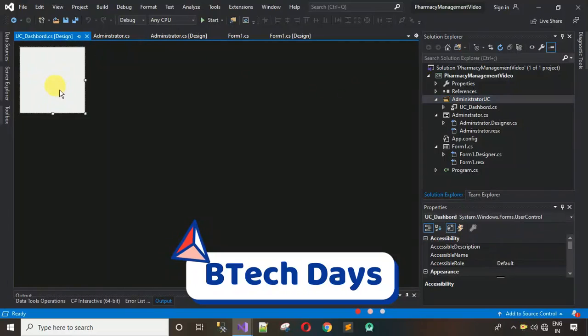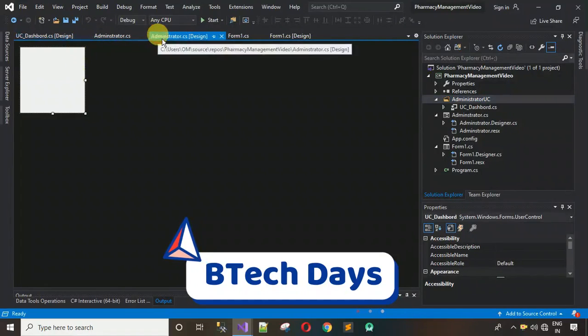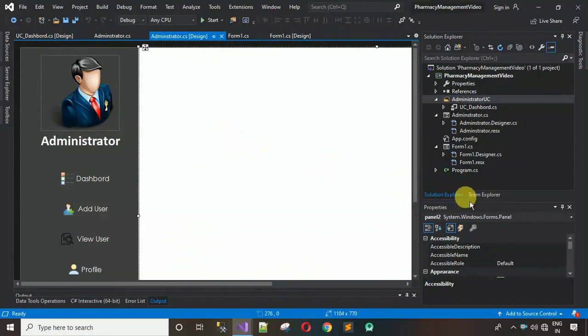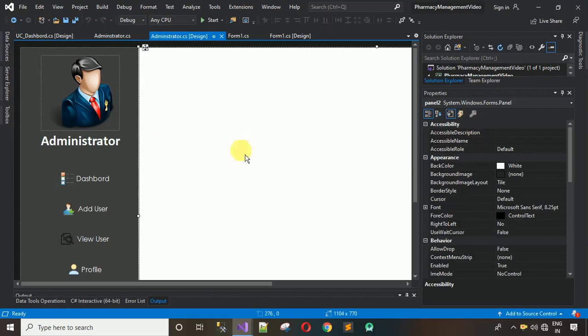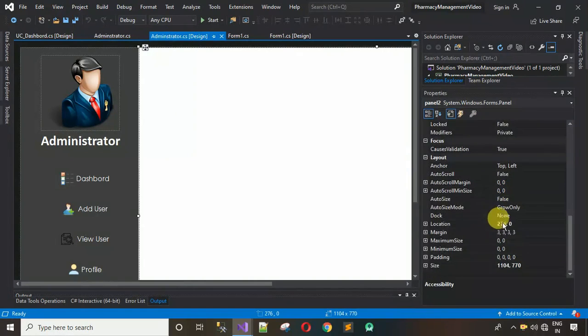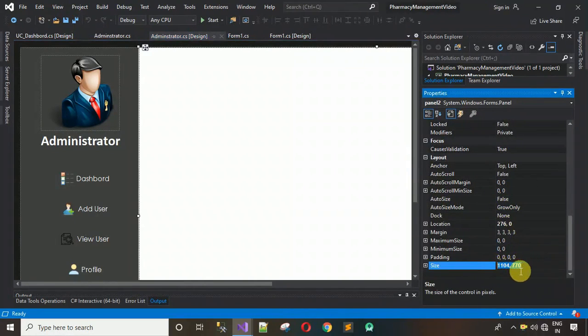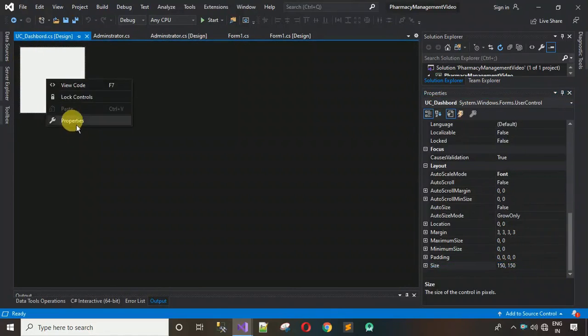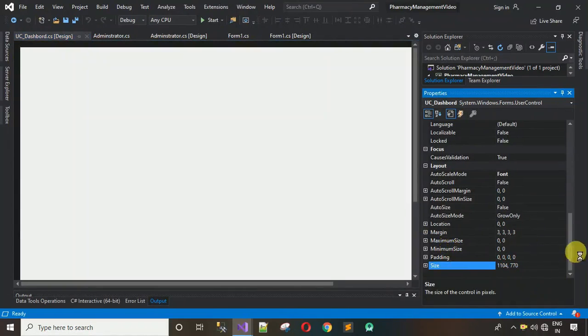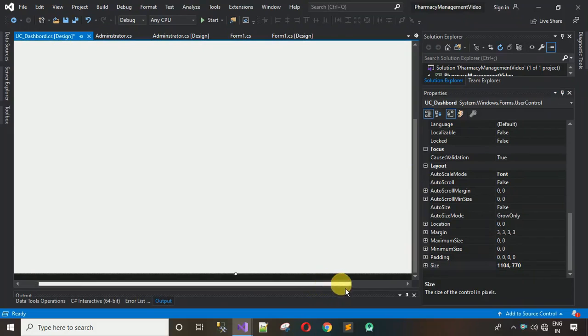Okay, here you can see this. The first thing we are going to do is move back to the design part of this one and click on this part. I'm going to maximize this one and copy the size of this panel. So the panel size is 1104,770. Copy this, move back over here, right click on this, go to properties, and just paste it. Hit enter. And here you can see this one is of the same size as the panel.